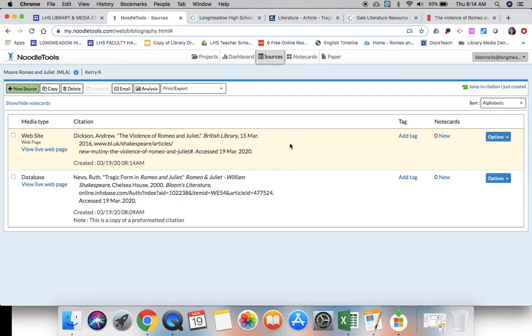Okay, so when you go back in here, you can always click View as a live web page, and if you did everything correctly, it will take you back to that page. So this is a great thing to do as you're going, as you're finding resources, so you can always make it back to those resources if you need to.